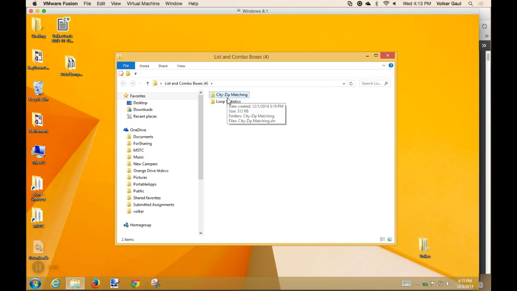It demonstrates list boxes and combo boxes. Well, so does our loop statistics. I think you're getting enough out of that. We don't have a lot of time, so I'm not going to talk about that. But if you want the completed version, I'll try to remember throwing it up on OneDrive. If I forget, somebody remind me later.